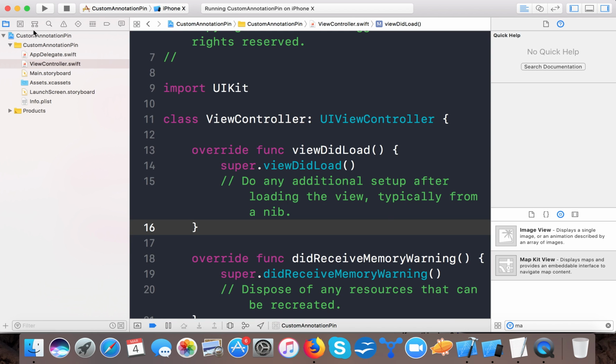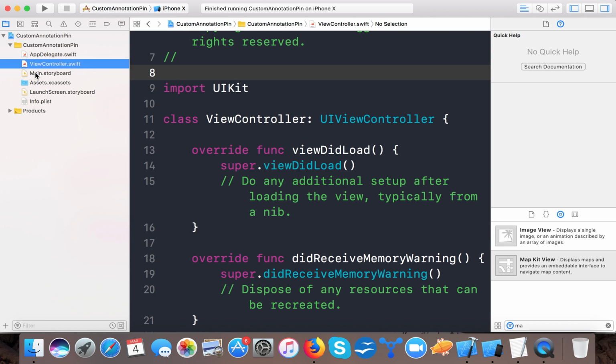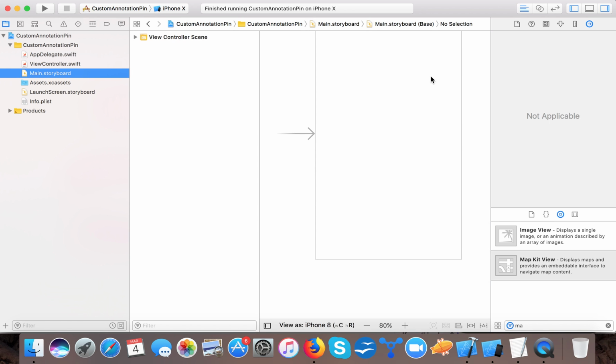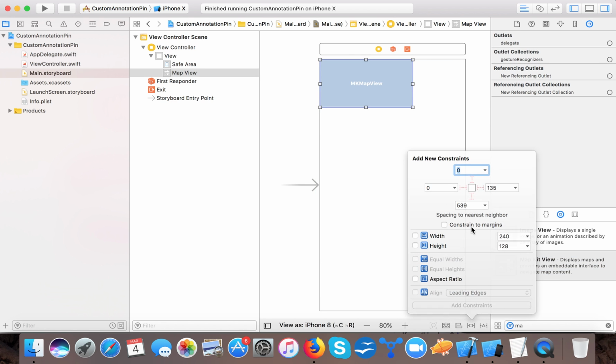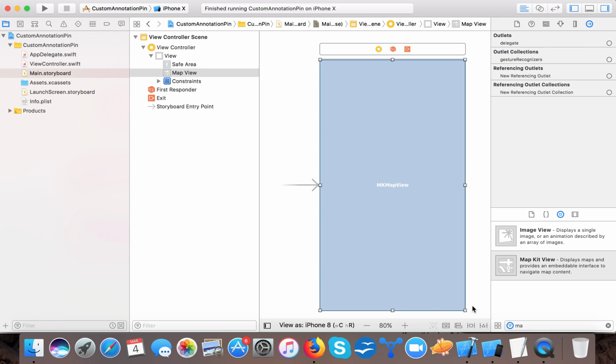Now we will design the UI part for this tutorial. Open up Main.storyboard and drag a MapKit view, and we will give it constraints with respect to the superview. This view's top constraint is the safe area, which changes to view, and here we will say view and set it to 0, and the bottom will be view and 0, so that it covers all the screen in iPhone X.